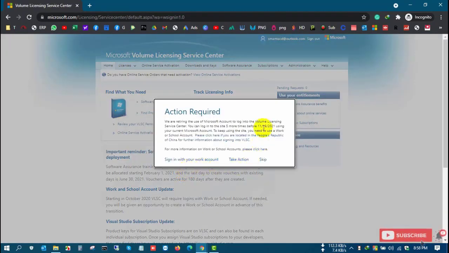Now entering the VLC portal, here it shows the action recorded. This is the main thing which I want to describe to you. Actually, Microsoft says if you have the VLC portal, you need to sign in with your Azure account or 365 account. Microsoft takes a step on single sign-on. That's why they made this policy to sign in to your VLC account with your own account, like an Azure account or 365 account. In this situation you have three steps: sign in with your work account, take action, or skip.